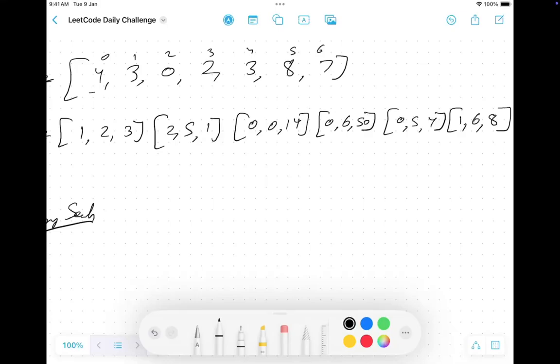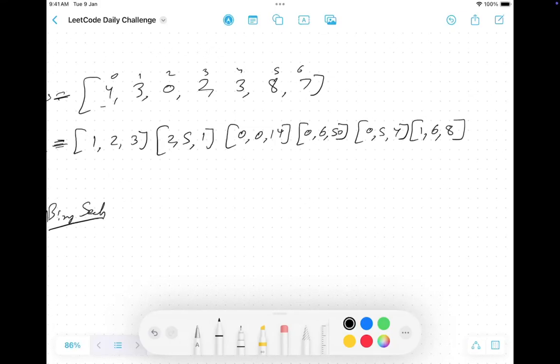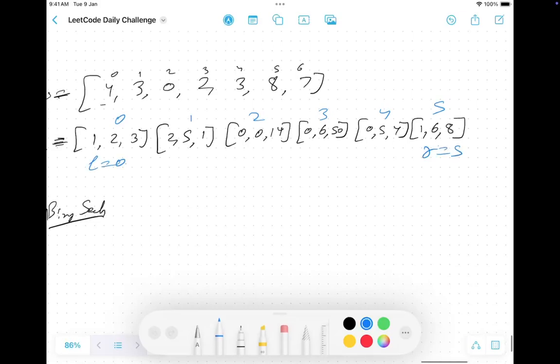So I will apply binary search here. My L is here, my R is here, then I will find my mid element. So L is equal to 0, R is equal to queries length minus 1, right? So my indices are 0, 1, 2, 3, 4, 5, right? So let me do it like this. My L is 0, my R is 5, then its mid is this.